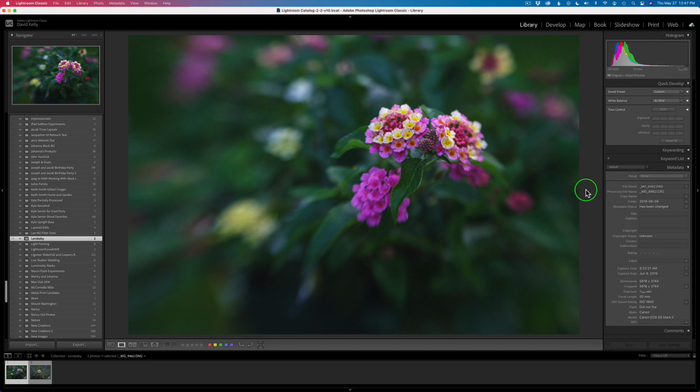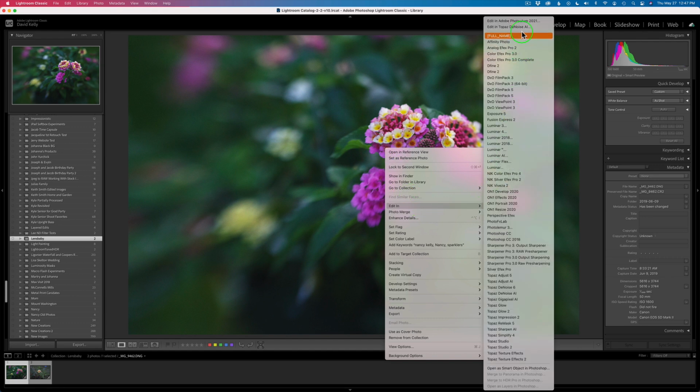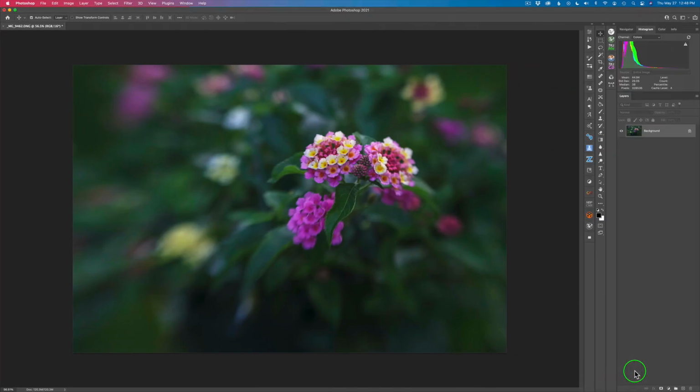Now, when I'm ready to process my image, all I do is right-click it, go to Edit In, and I'll just click on Edit Photoshop 2021, and bang, I'll be in Photoshop 2021. I'm actually already there, so I'm just going to go there now, and now I'll show you how I denoise and sharpen the image.